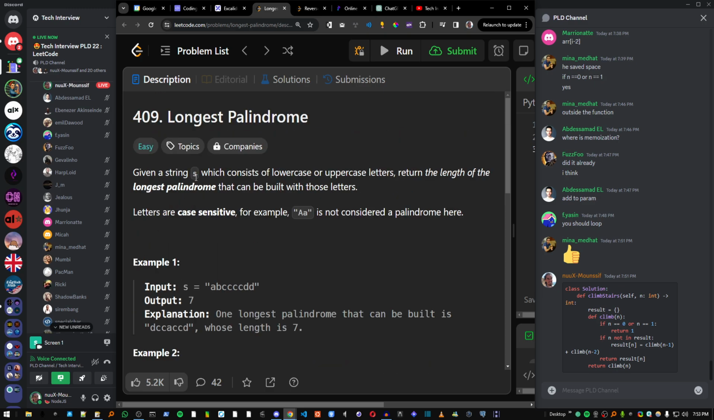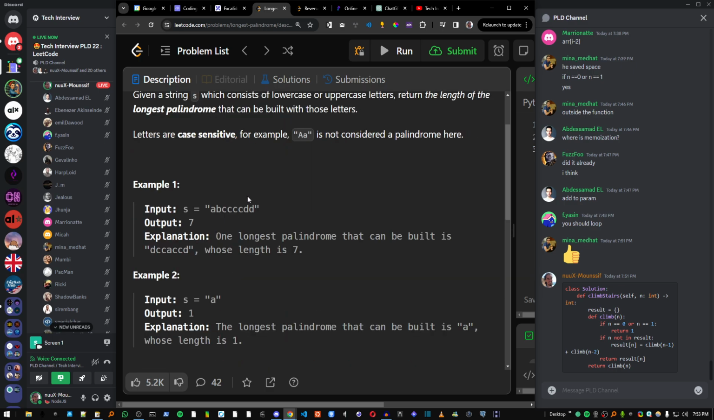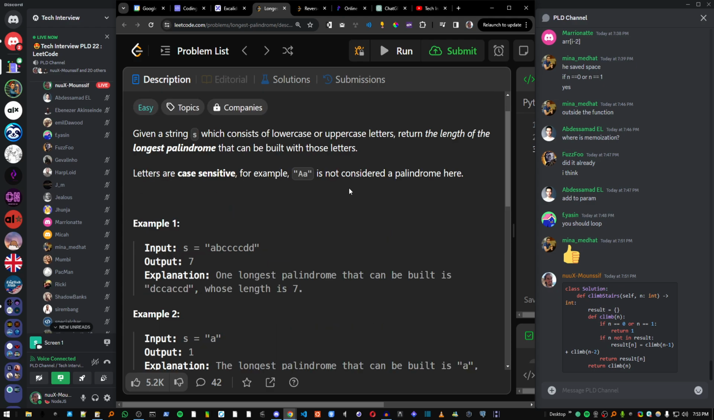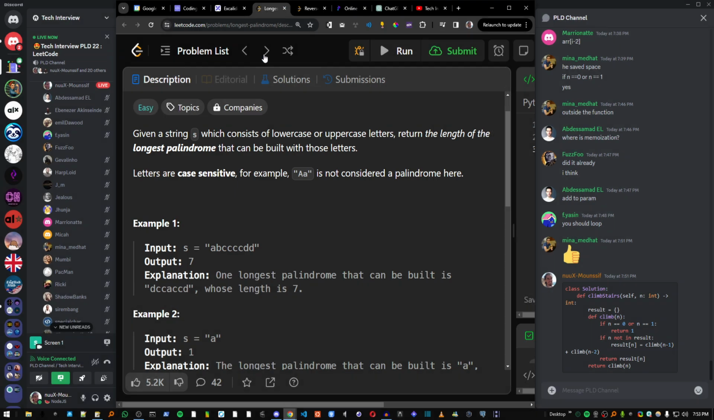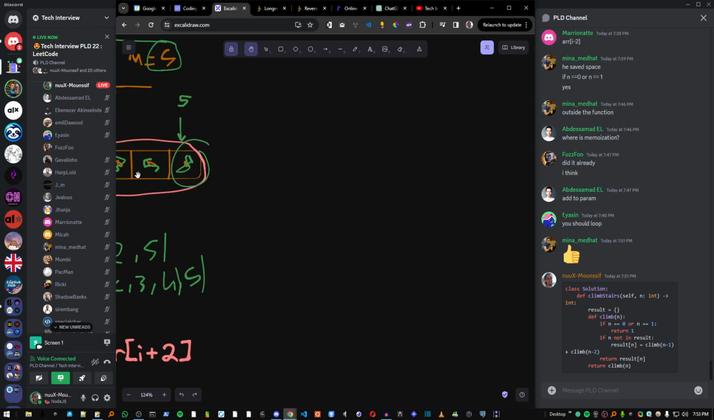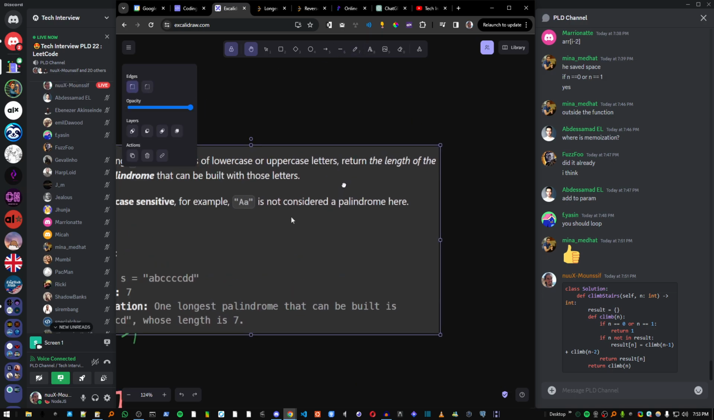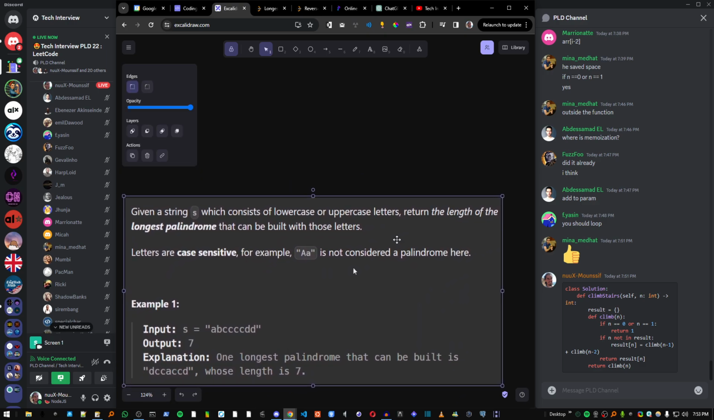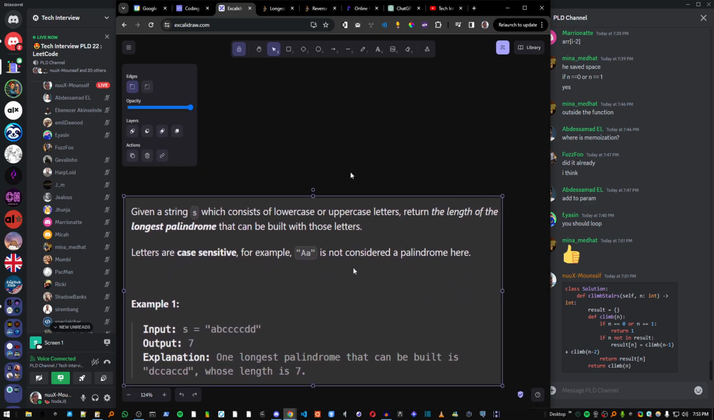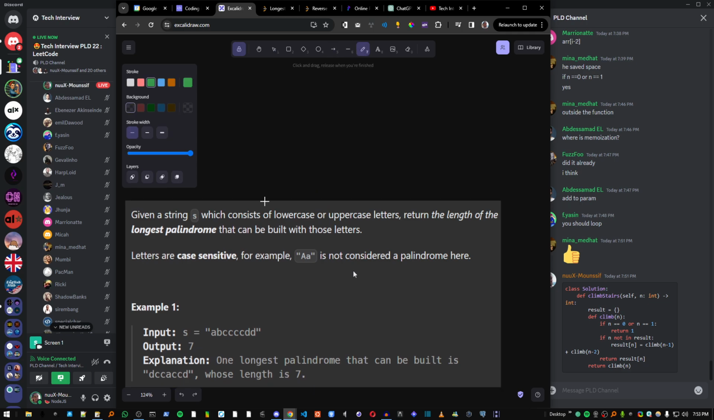So, given a string which consists of lowercase or uppercase letters, return the length of the longest palindrome. So, let's take it to the lab and try to understand it more. So, do this like this. What are we going to do? So we'll say A, B, C, C, C, D, D.